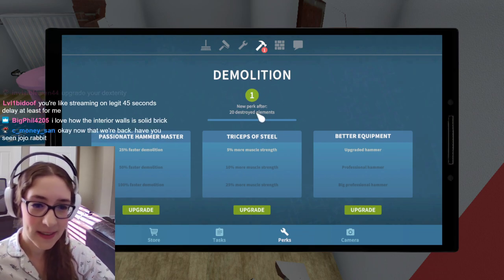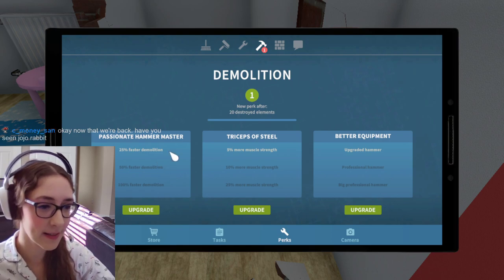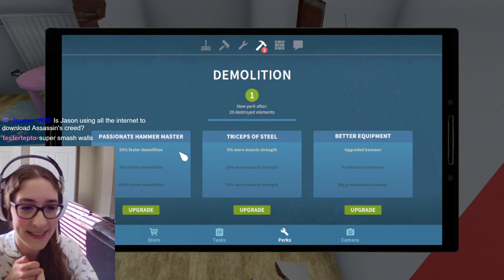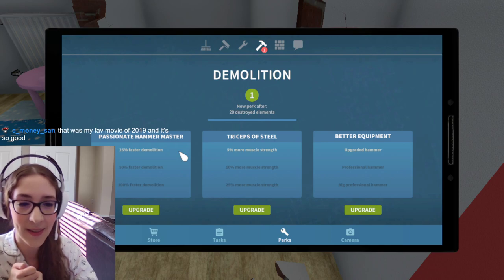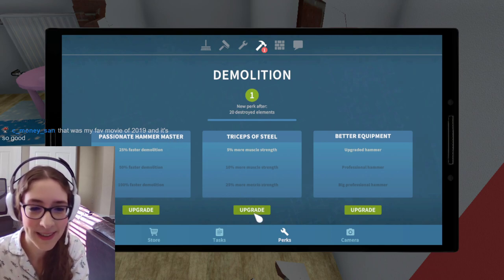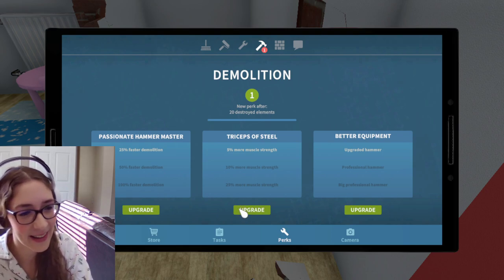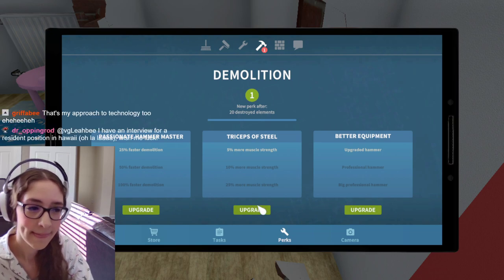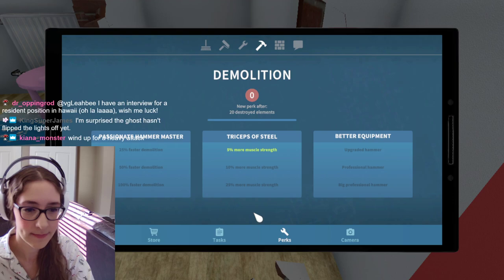Okay, demolition 1 point. Passionate Hammer Master, that's me. Triceps of steel, better equipment. Oh, should I upgrade my triceps? What does that even affect? Like, if I'm faster, aren't I stronger? I think I need to start with being stronger.